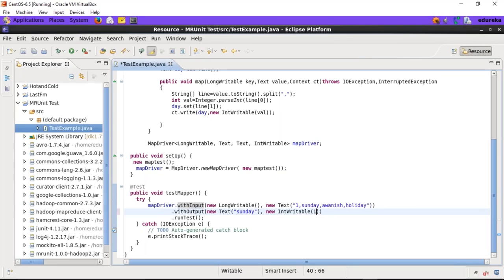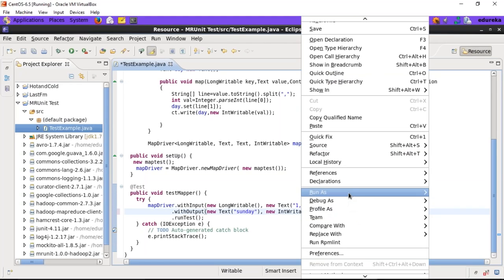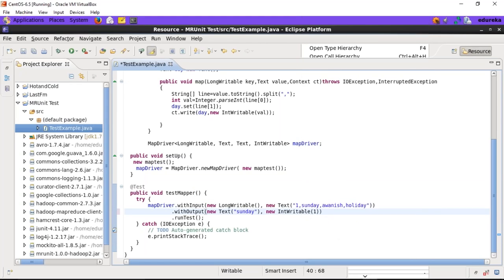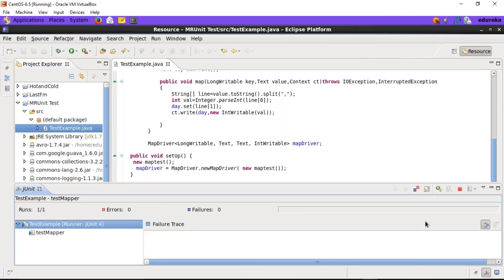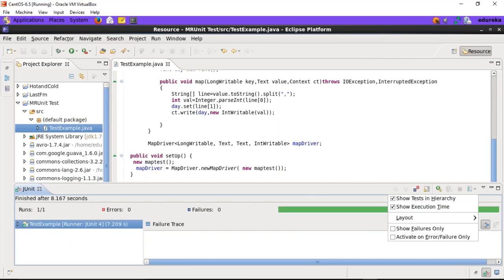So I'll make it 1. So Sunday should only come once, right? We'll execute the program once again. We click on run as JUnit. So it's executing now. So failure 0 and we have a green signal, right? That means the unit test got executed very smoothly. It was absolutely right. The program gave the right answer.